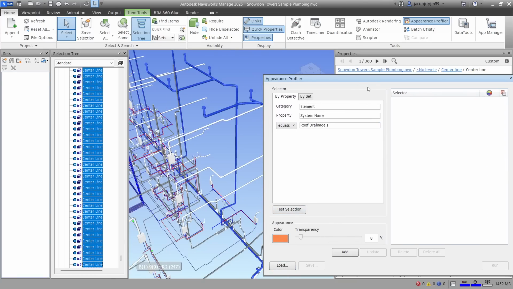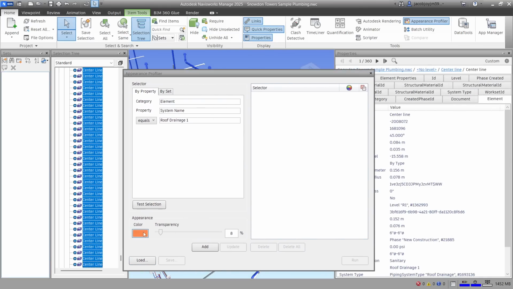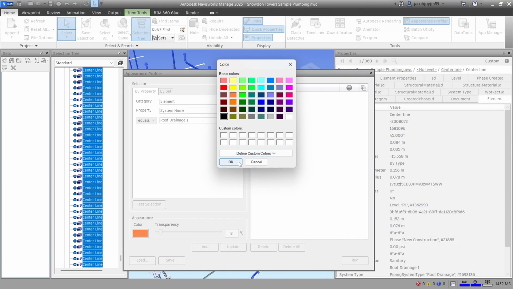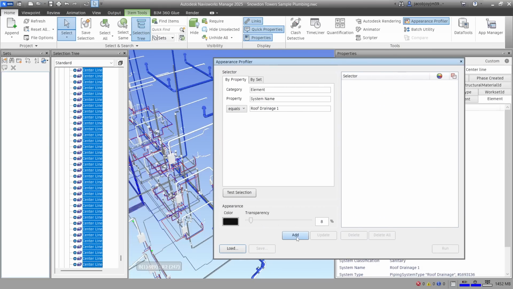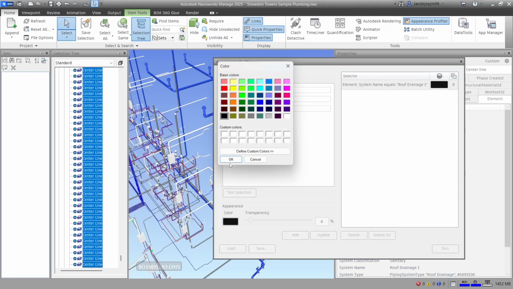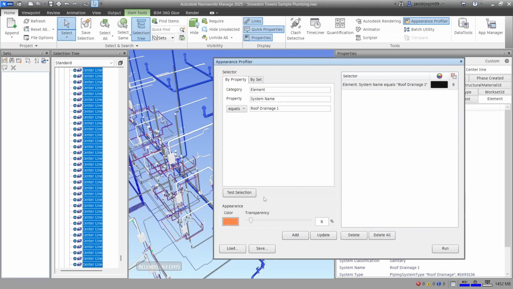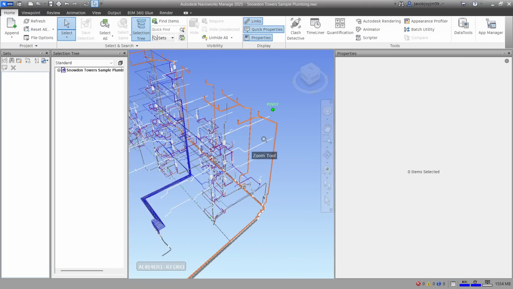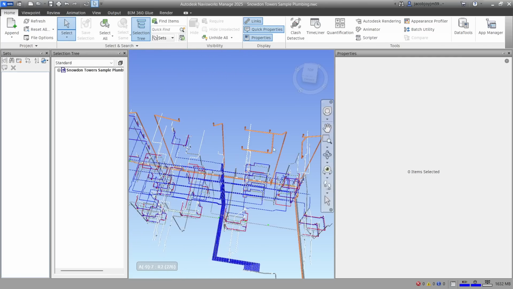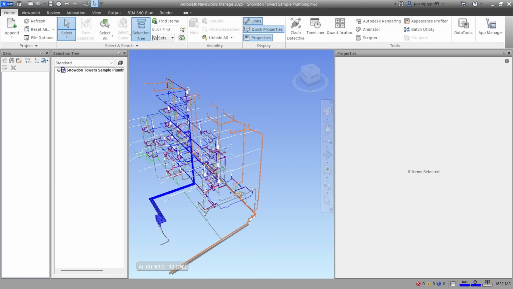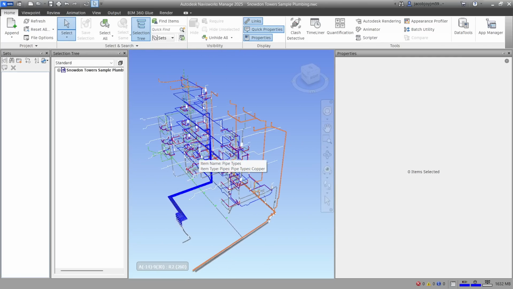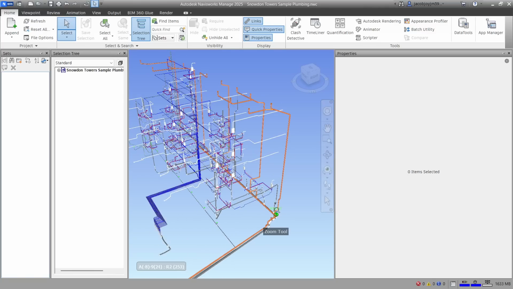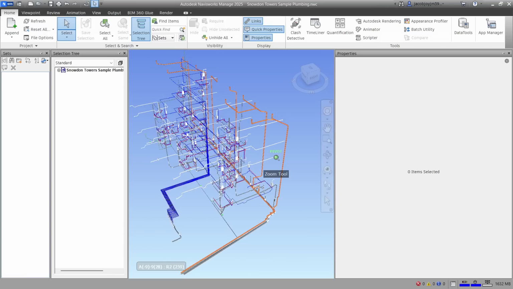Test by selecting. Now I can add a color. Let it be orange. And I can add the rule. Update the color and then run. So now you can see wherever this system pipe is running. So this is how we have to use appearance profiler to give color for the system pipes, for the pipe systems. Okay.